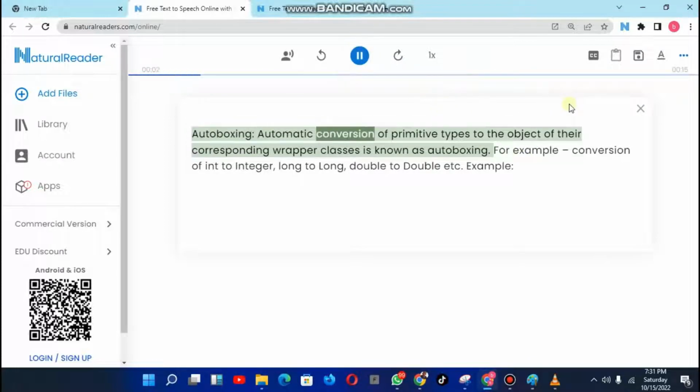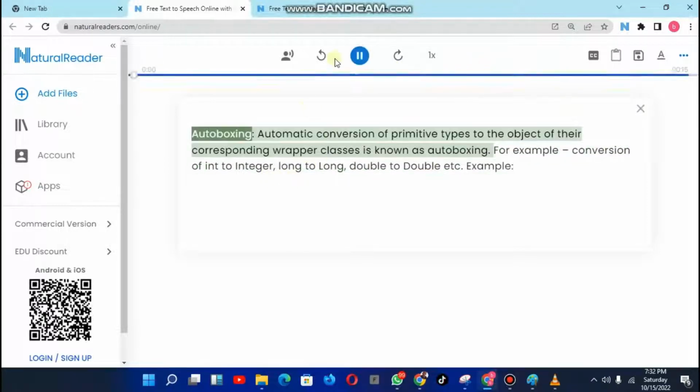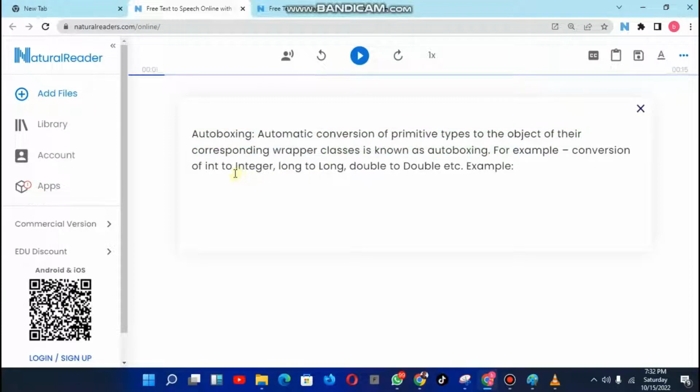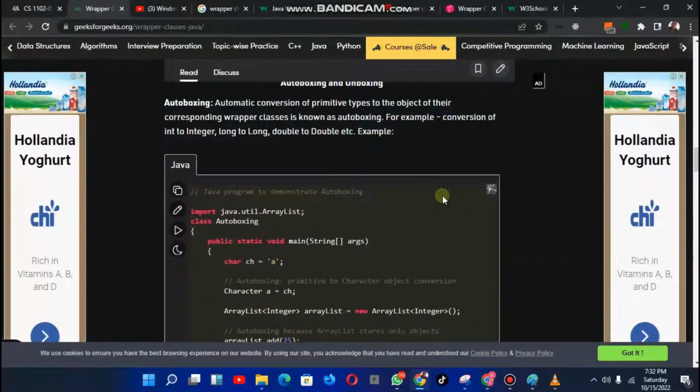Autoboxing, automatic conversion of primitive types to the object of their corresponding wrapper classes, is known as autoboxing. For example, conversion of int to Integer, long to Long, double to Double, etc. So you see int to Integer, long to Long, because we are converting a primitive data type into a wrapper class. It's called autoboxing. Very simple, nothing there. The English might be big, but that's what it means.